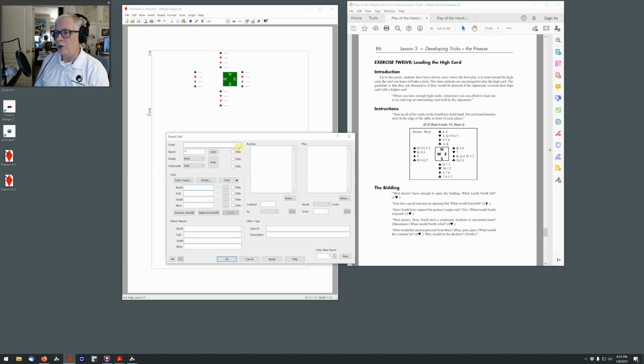And now is when you put in the cards for the hand. The syntax in the Northeast Southwest here is to use spades, dot, hearts, dot, diamonds, dot, clubs.